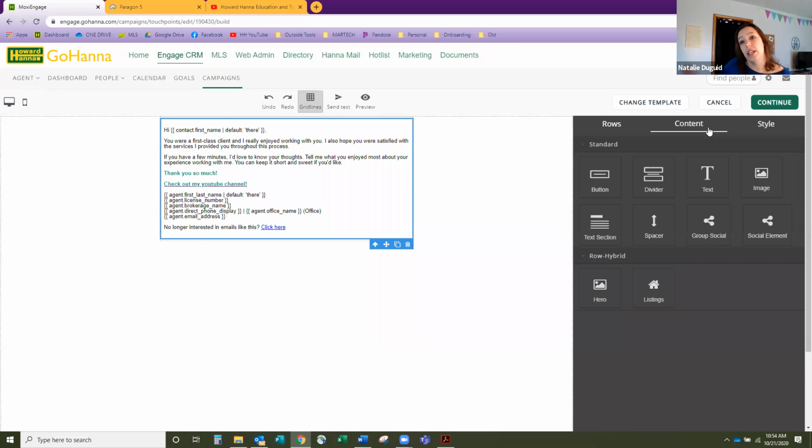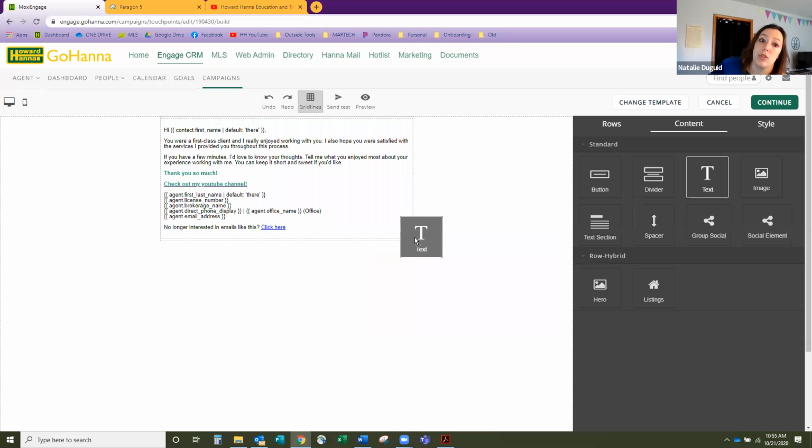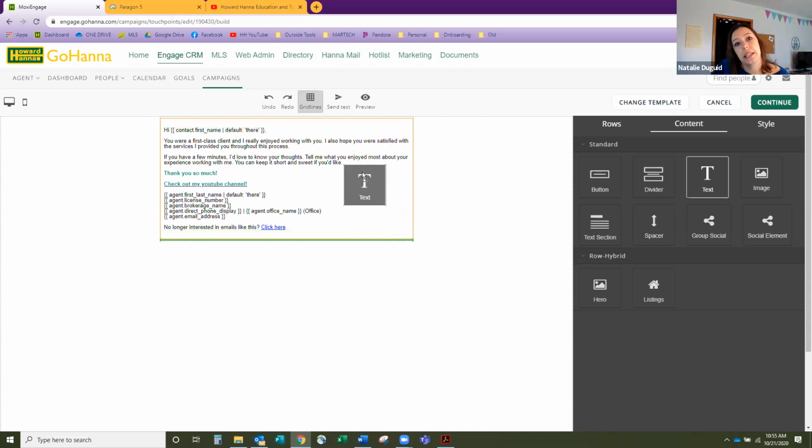If we come over here and we click content, there are a few options. So I'm gonna just grab this text. You just grab it and you drag it over. And again, you're waiting. You see how this lit up yellow? And then I can see that green line is gonna show me, do I wanna put it above or do I wanna put it below?